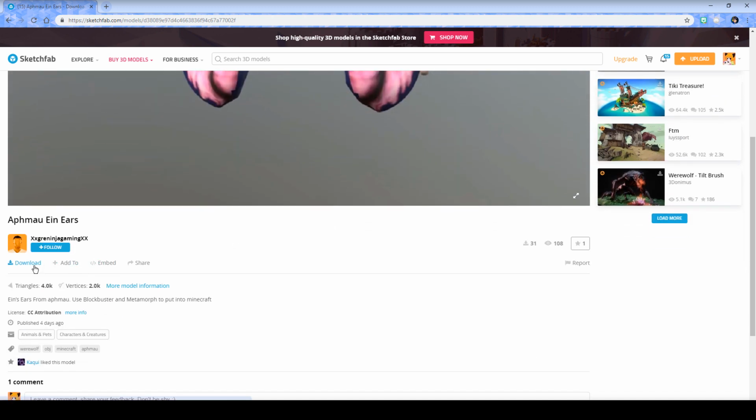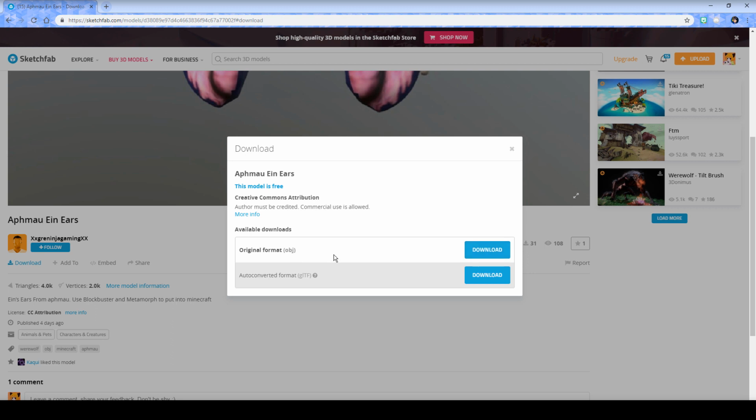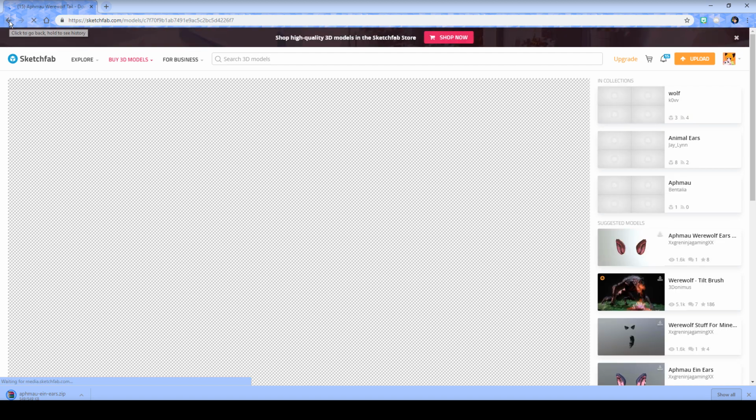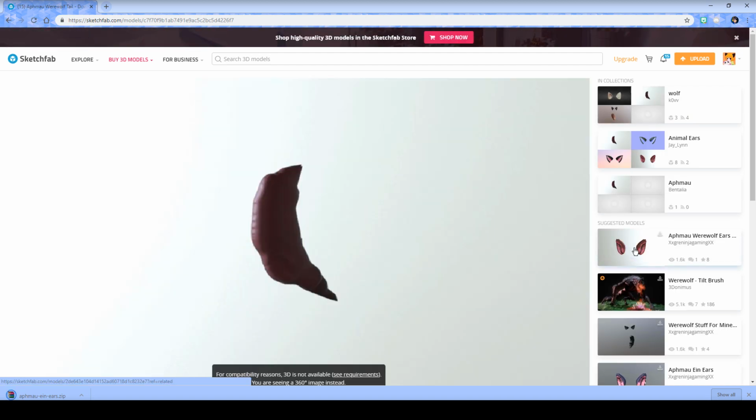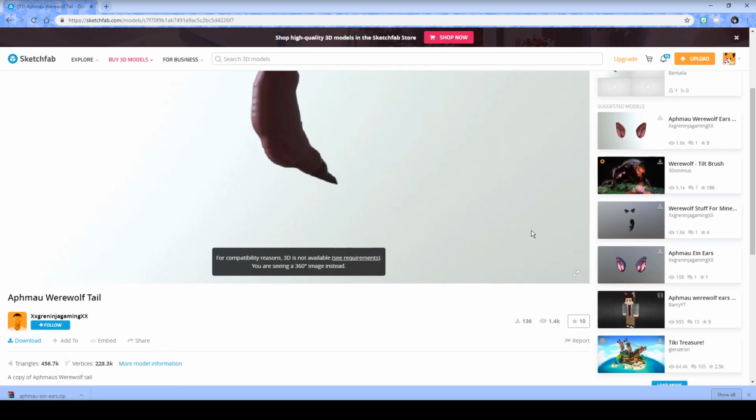So what we're going to do is download them really quick, and the original format is an OBJ. I'm not sure if you'll need to be signed in or not, but then a new one should pop up down here somewhere once it started downloading. If you don't want to use the Ian ones, you can use the basic werewolf ones. It's really up to you. It doesn't matter to me. They're pretty much the exact same.